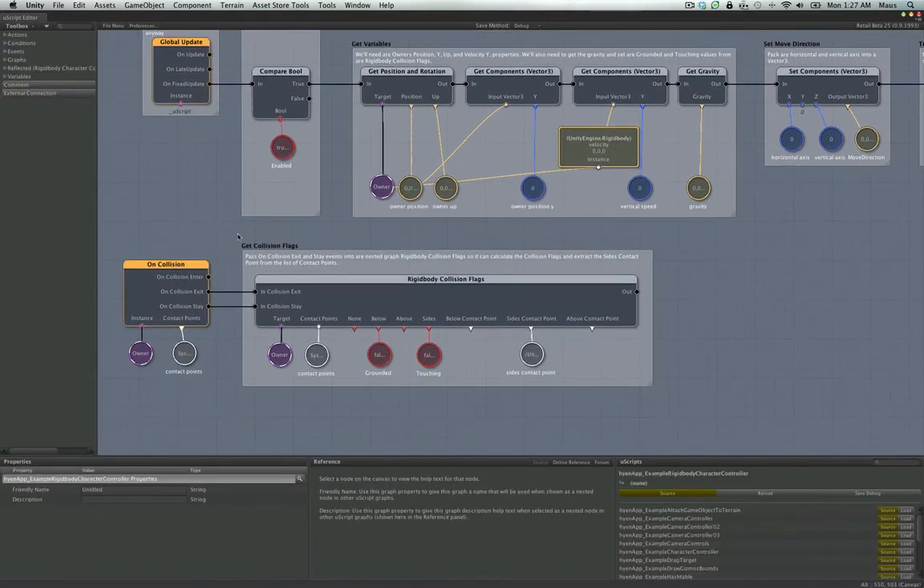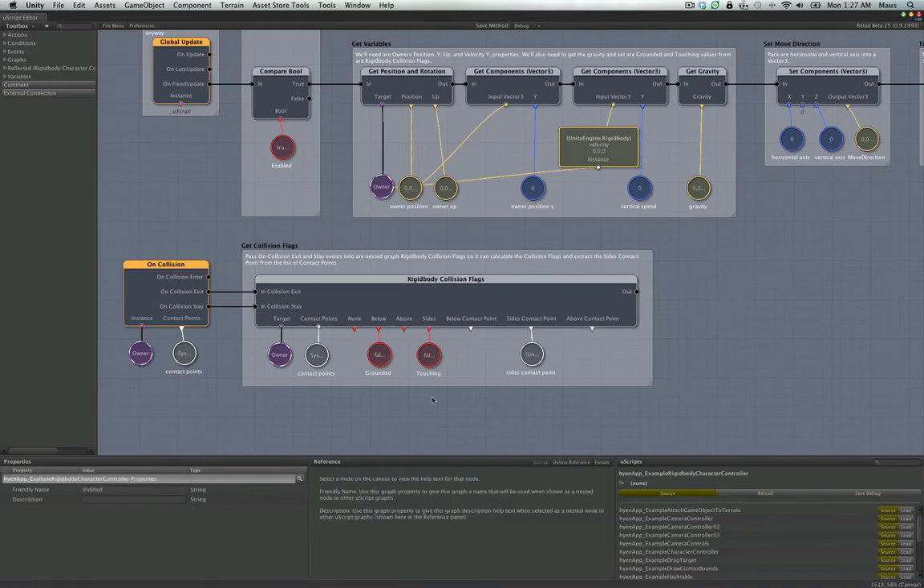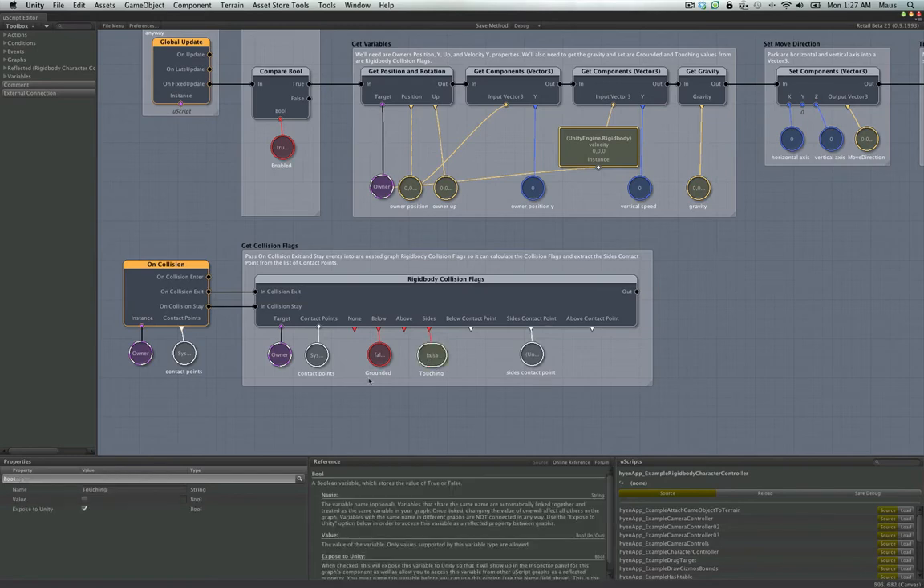We are going to make a nested graph, the rigid body collision flags, that's going to help us get some information we need to process moving around with a rigid body and not sticking to walls. So what's really important here is the touching and grounded, and we're also going to supply the side contact points, which we get from the collision event here, which is a list of all the things we're in contact with, but the only one we're really concerned about to fix the sticking is any sides of our character that's touching.